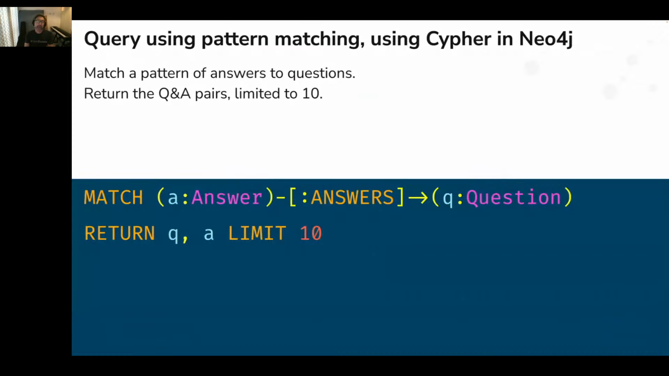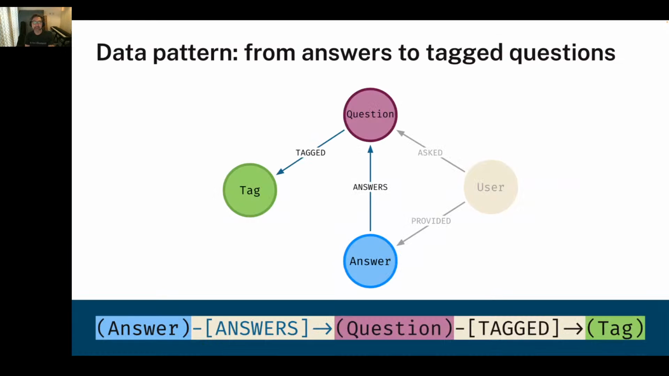So if you actually do want to get some data out of the database, this pattern matching gets expressed inside of our query language. The query language is called Cypher. And if you go back here for just a second and look at the patterns that we have, you can just read this almost as natural language. It's pseudo natural language, right? There's an answer that answers a question that was tagged as a tag.